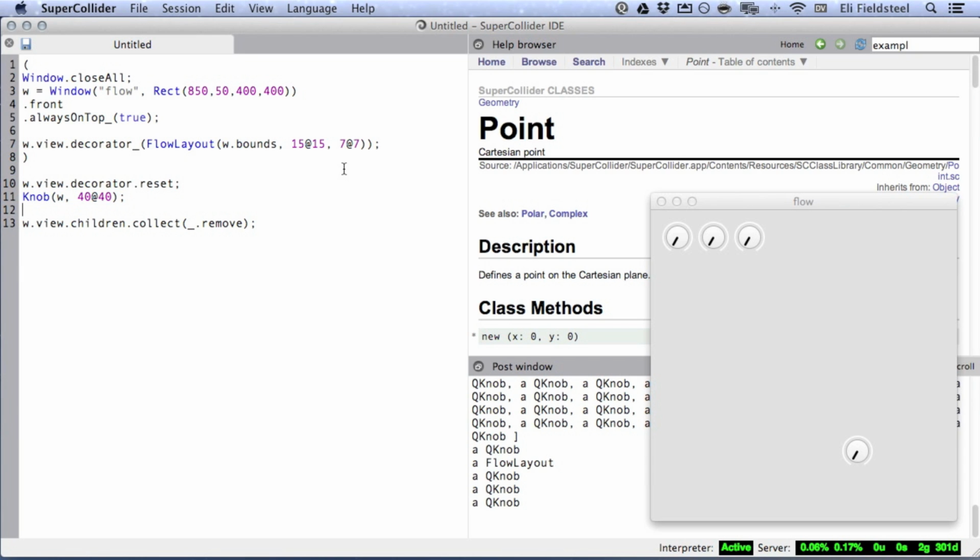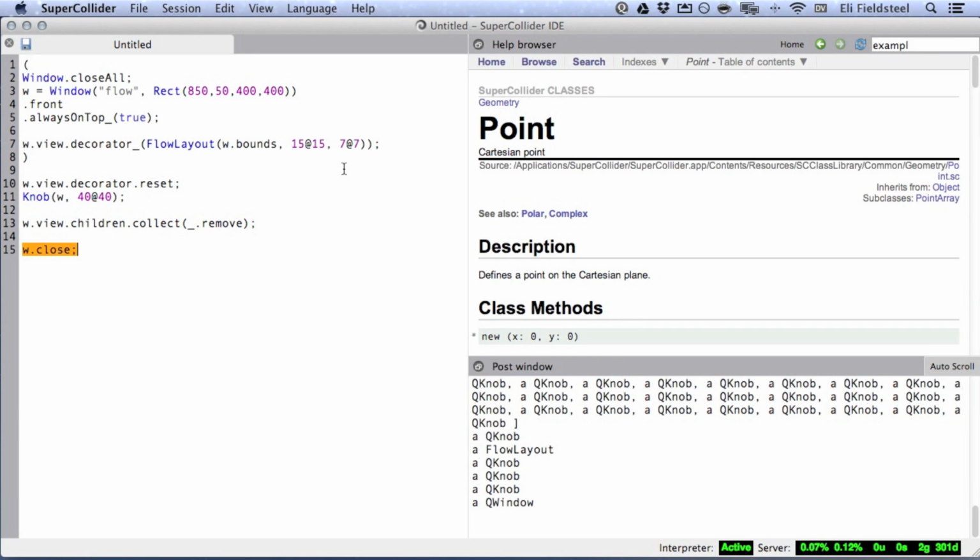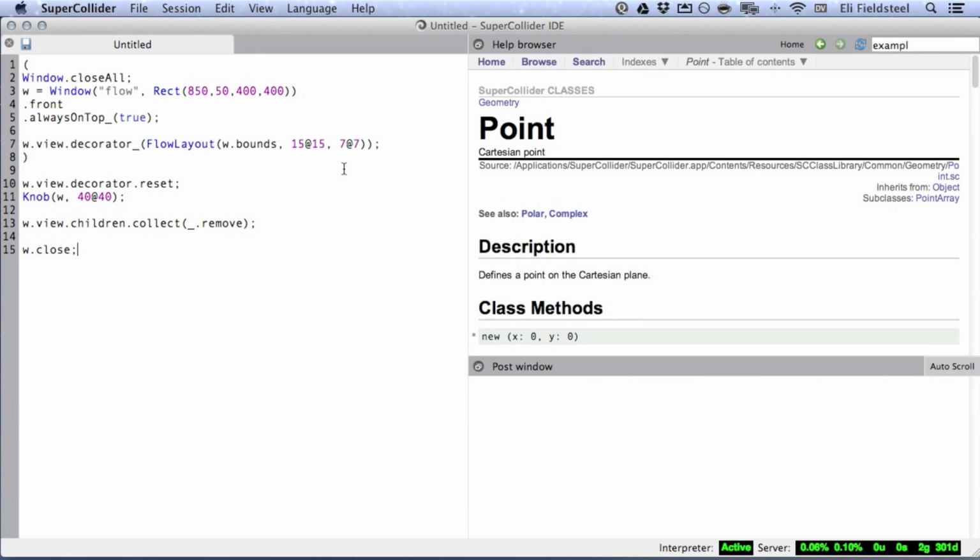So that's the essence of flow layout, but this example is a little fast and loose, so I just want to show one more example and introduce the concept of subviews and nested layouts. It's often a good idea when you're designing an interface to compartmentalize the various functionalities and then have the GUI reflect these conceptual divisions. For example, if you're designing some sort of synthesizer, you might have an oscillator section, a noise generator section, a filter section, and so forth.